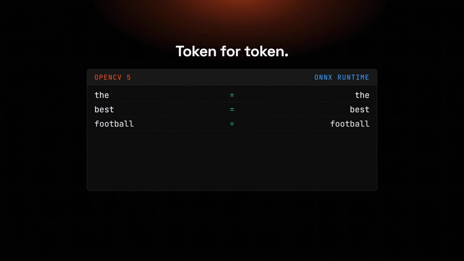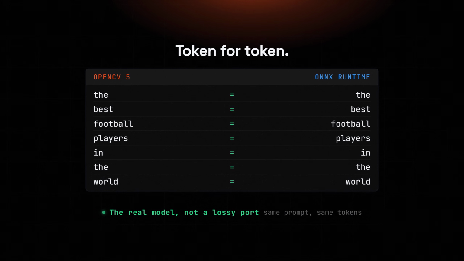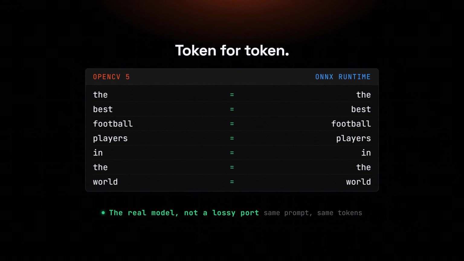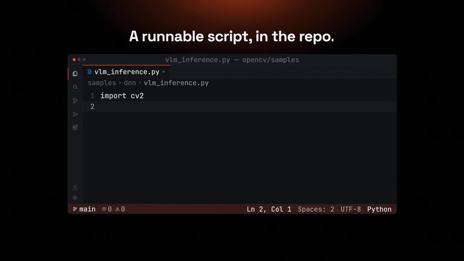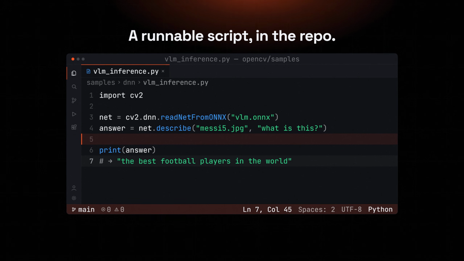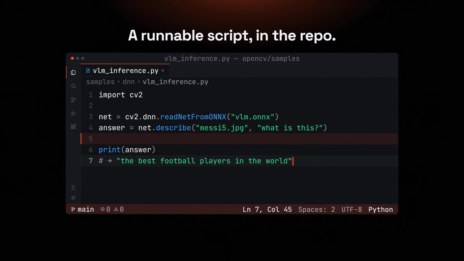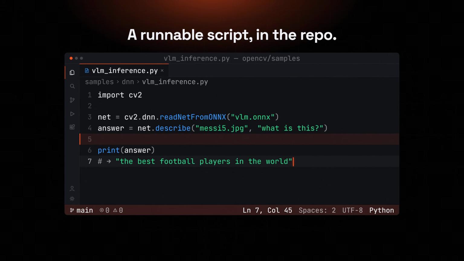And this is not a rough approximation. The team reports the output matches ONNX Runtime token for token on the same prompt. It is the real model running, not a watered-down port of it. And it is not buried in some internal test either. The VLM demo ships in the repo as a complete, runnable script. You clone it, point it at an image, and it talks back. For a vision library, that is genuinely wild.